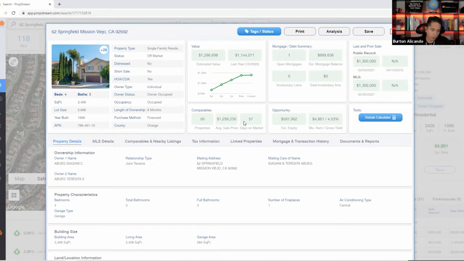To me, the most important is this. Out of the 50 properties, they're averaging in about 2 months or less when they sell. To the right, mortgage and debt summary. So we're going to show you if there's an open mortgage, how much they have on that open mortgage. And again, we can show you up to 4 positions. And then any liens and lien amounts that they have on that property.